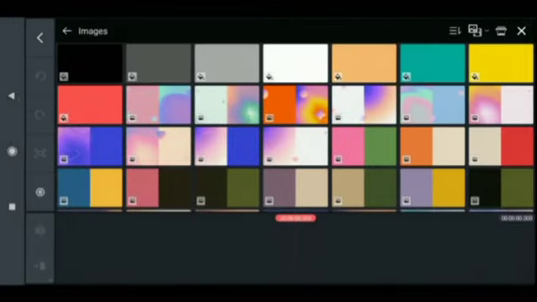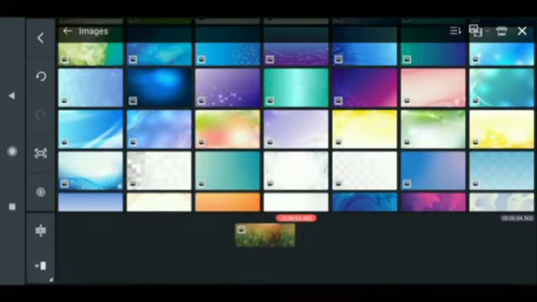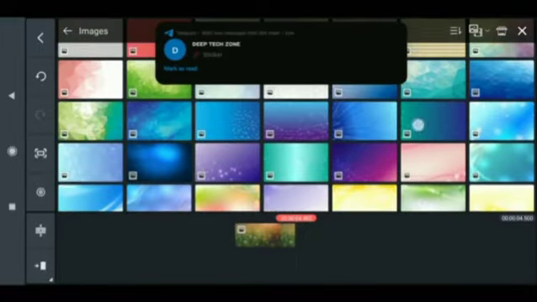So I'll cancel this. Okay, you can see it's loading already. I don't know why it's taking this much time, but let's go ahead. Now I already have these ones downloaded from the store. So let's say I'm going to pick something like this background. You can pick as many as you want. So I'll pick this first one.